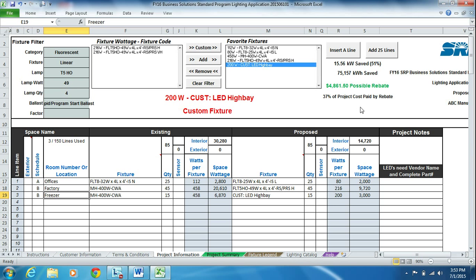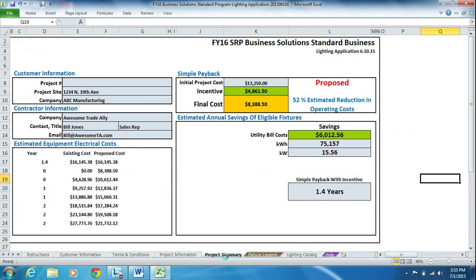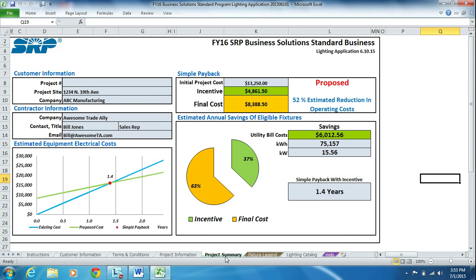If you find that you've missed a line or need to add one, click on a cell below where you want to add a line, and in the upper right corner of the page, click the Insert a Line button. When you click on the next tab, the Project Summary tab, you will see a nice presentation page for your customer with their project information, estimated equipment electrical costs, and a simple payback. In this example, the payback is 1.4 years.